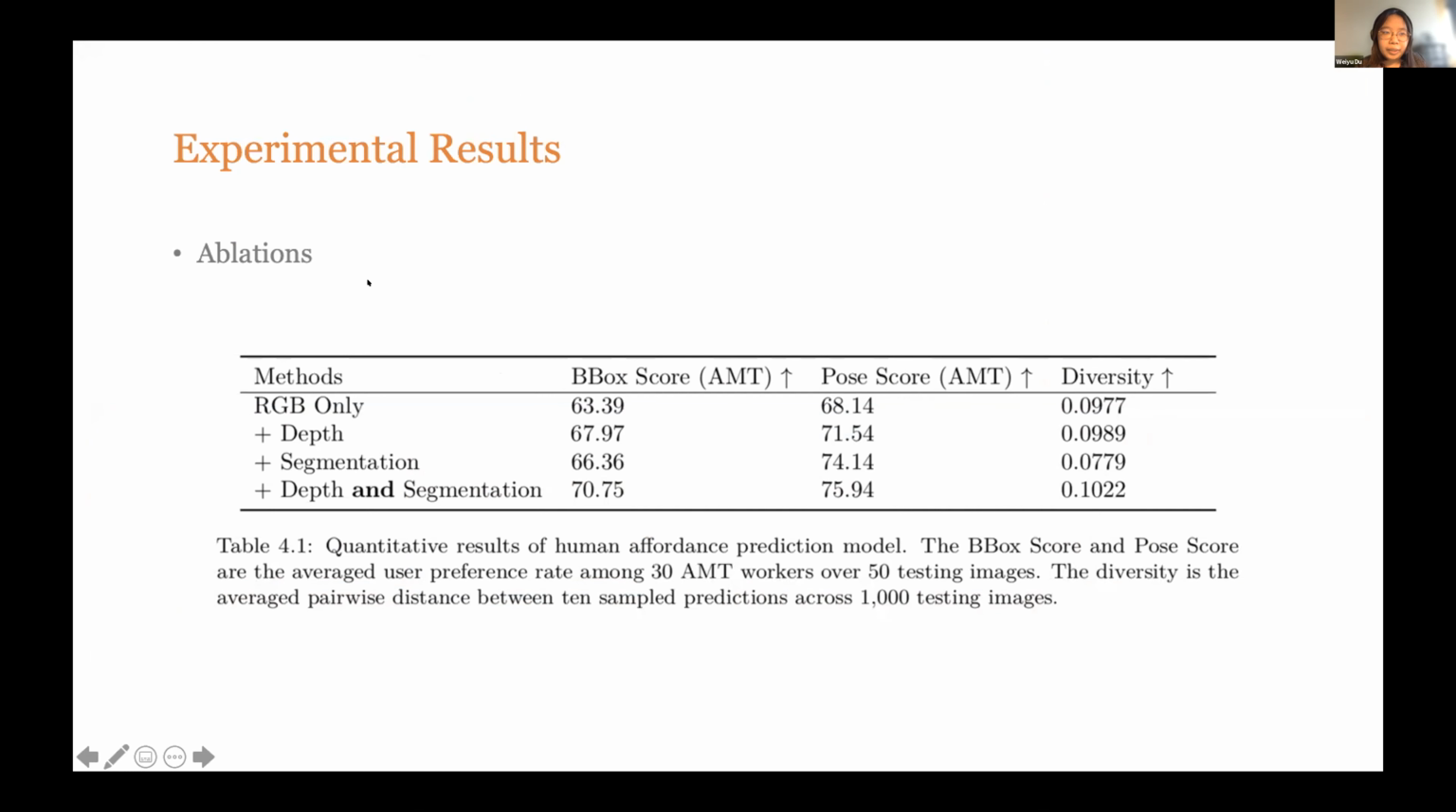Here we are doing an ablation study of different kinds of input to the network. Essentially, we start off with a model that only takes in an RGB image, then add depth and segmentation, and finally our full model. We can see here that our full model has the highest score in terms of user study. And the third column here, diversity, is computed by averaging pairwise distance between 10 sample predictions across 1,000 testing images. So here we're showing that our full model is actually able to generate more plausible results without damaging the diversity quality.